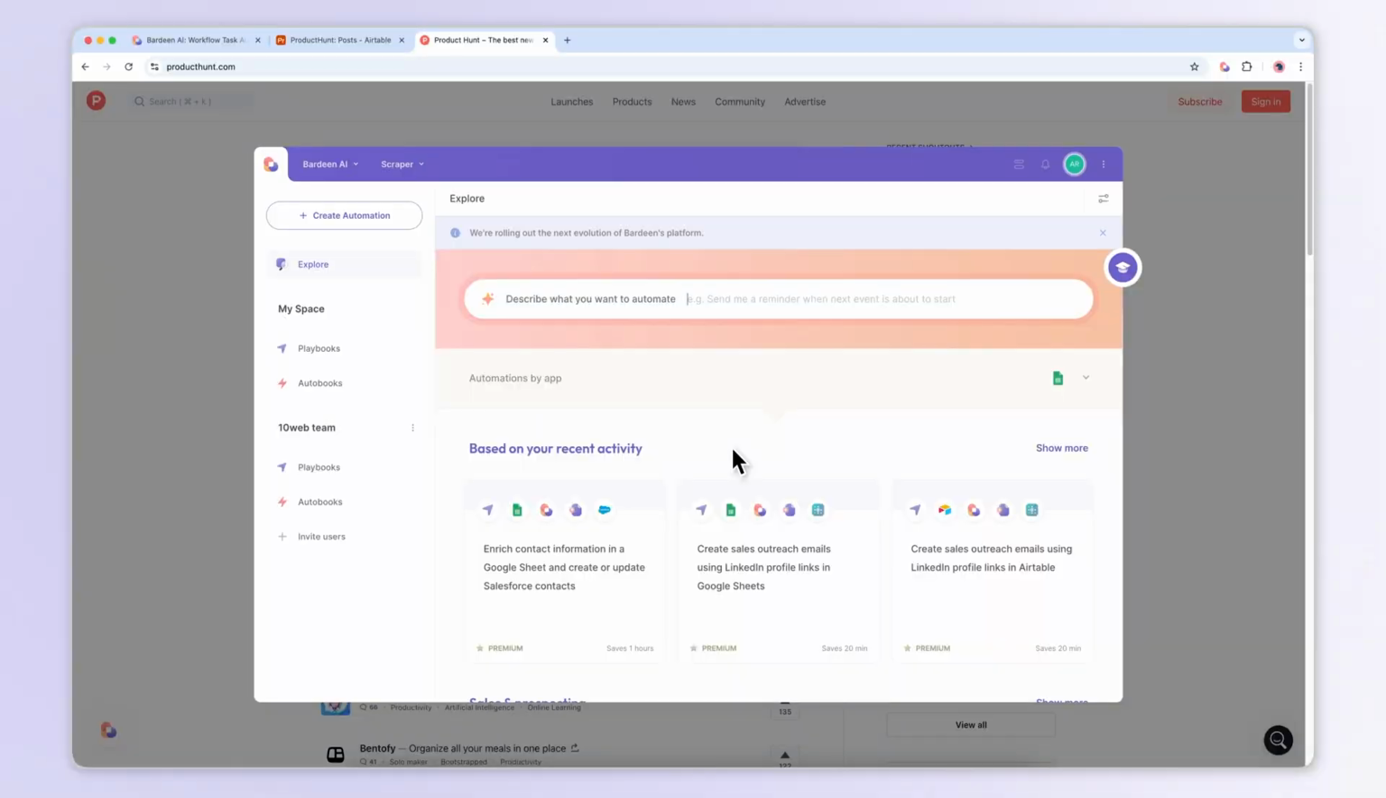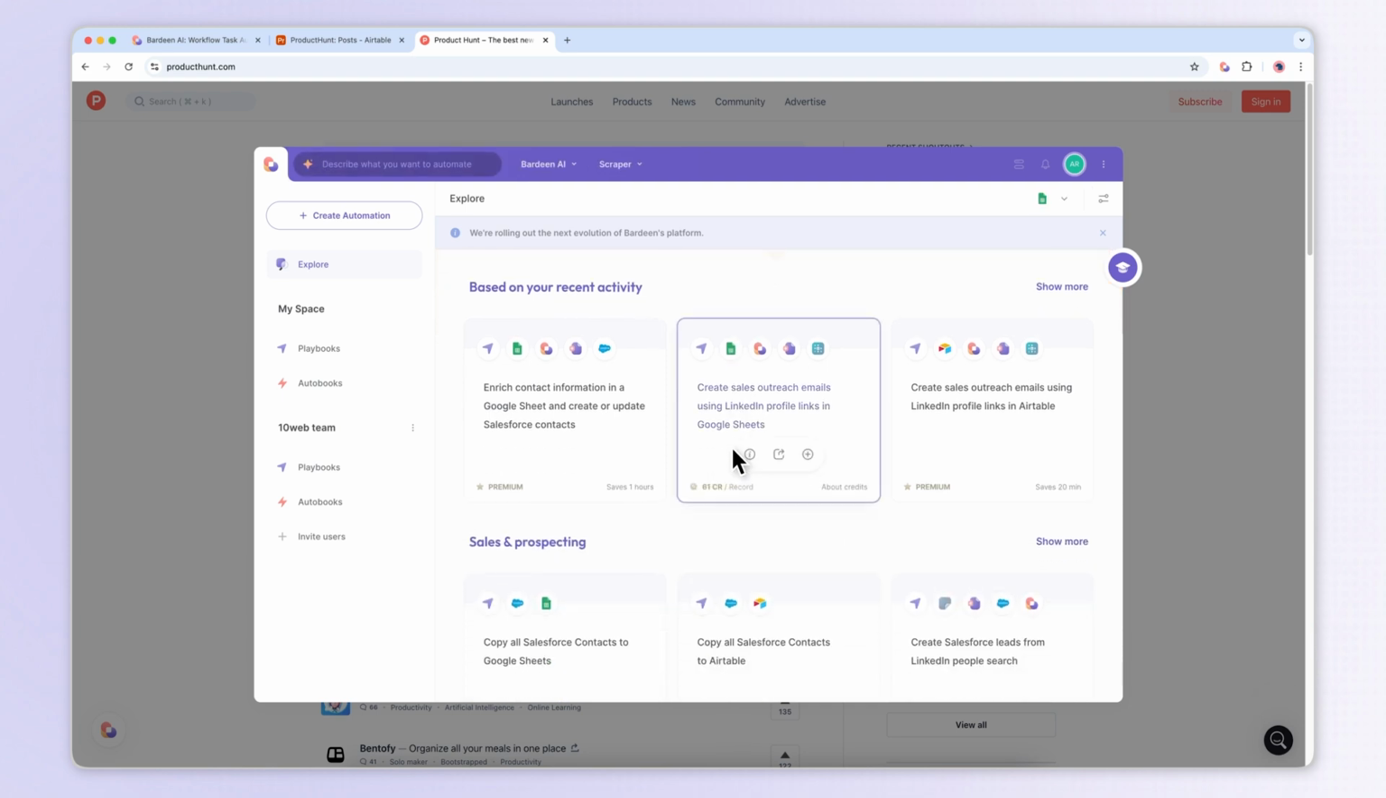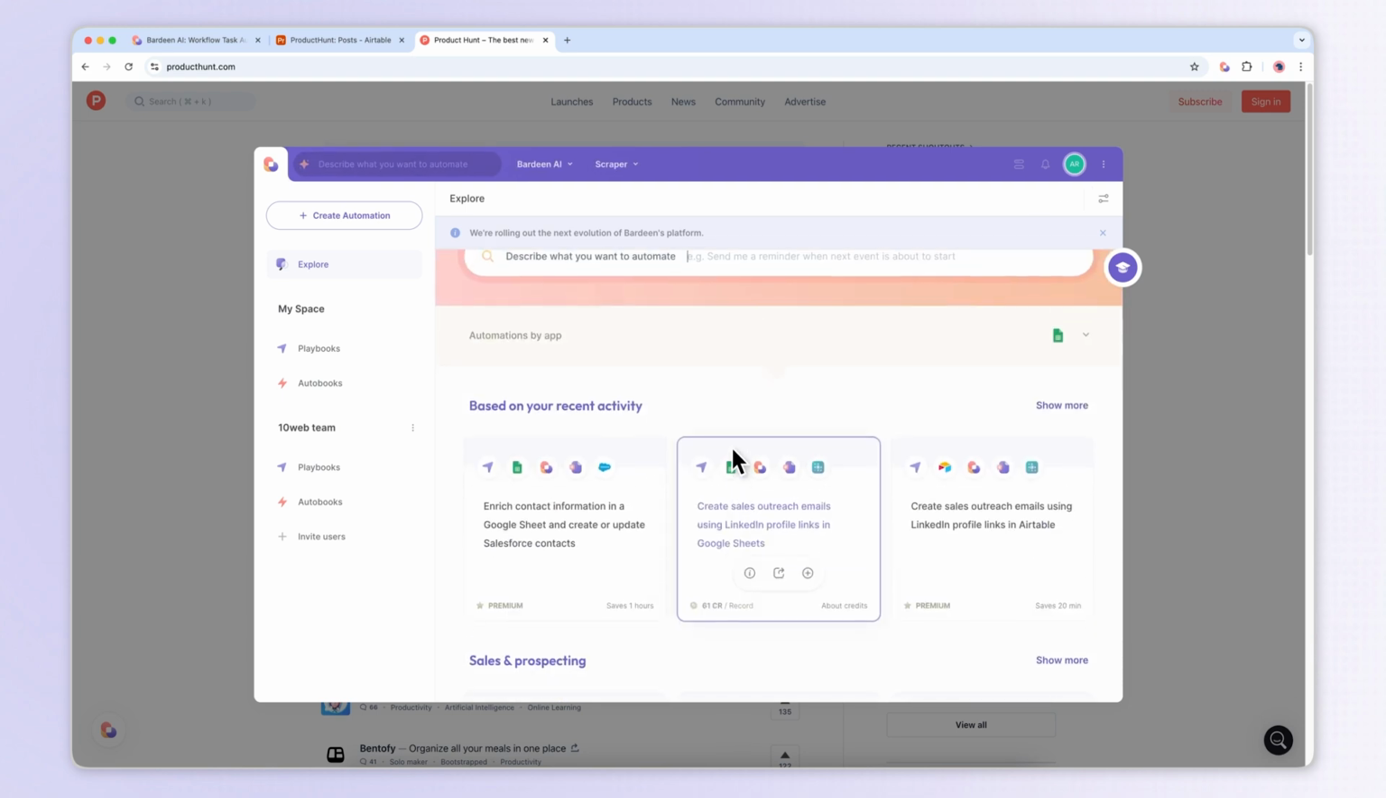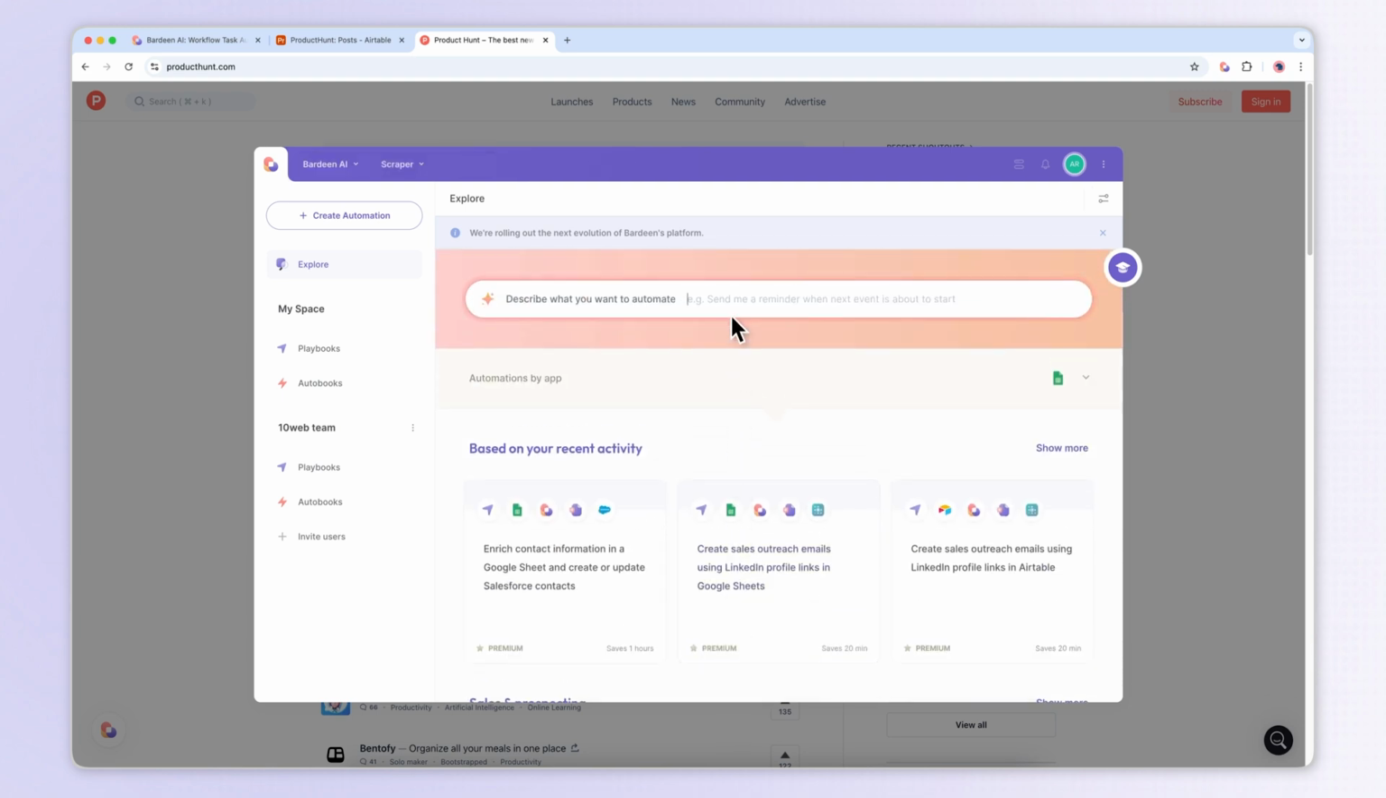First thing that we see when we launch Bardeen is our Explore section. This is where you can find various pre-made automations. This is also where you can search for new automations or create automations from scratch. We'll talk about that in a bit. But for now, let's run a simple playbook, which is what we call automations, Bardeen playbooks.